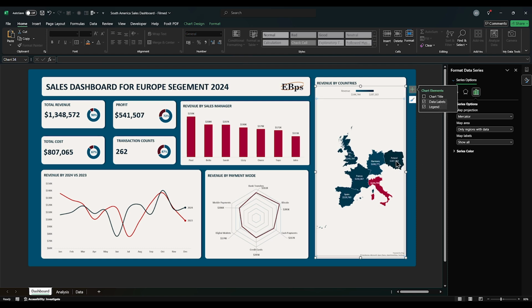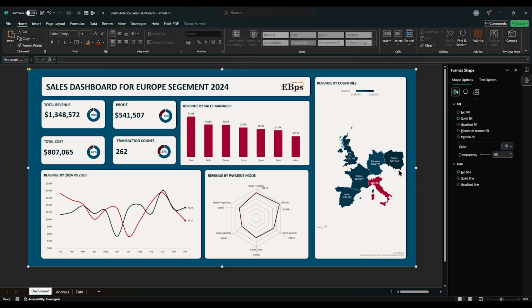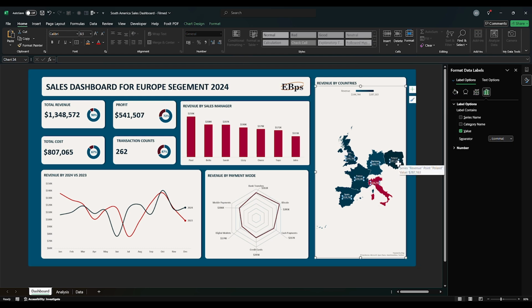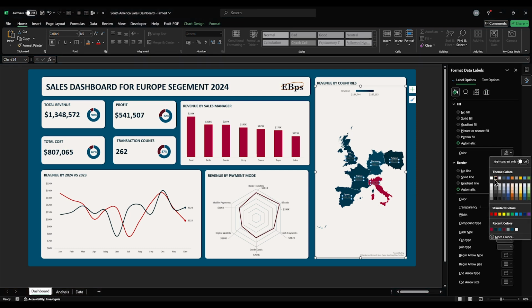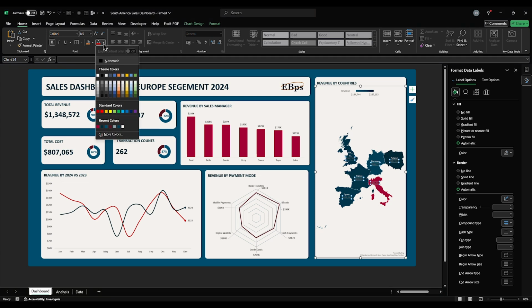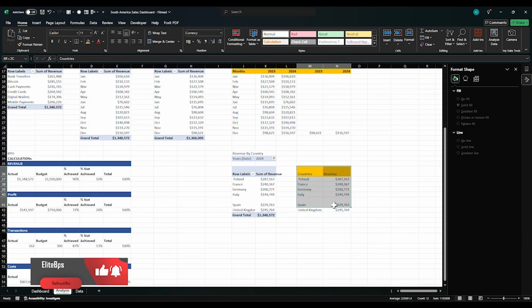Before we go, I want us to activate our data labels as well. Yeah, this is nice. Then let's make the data label bold. So Control B to make it bold. Actually, I want the data label to be filled with white color. Yeah, so with this now, I'm going to take this, then click on the map.